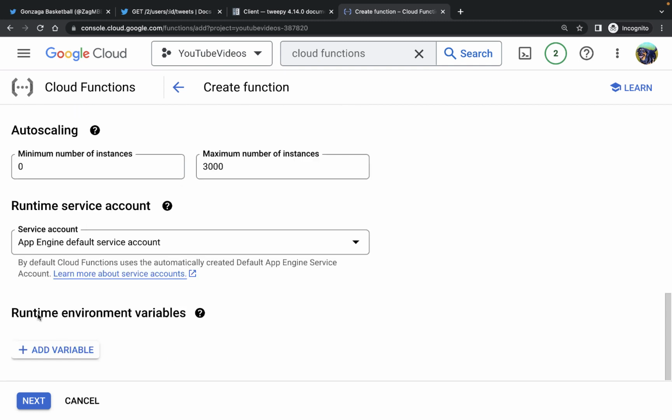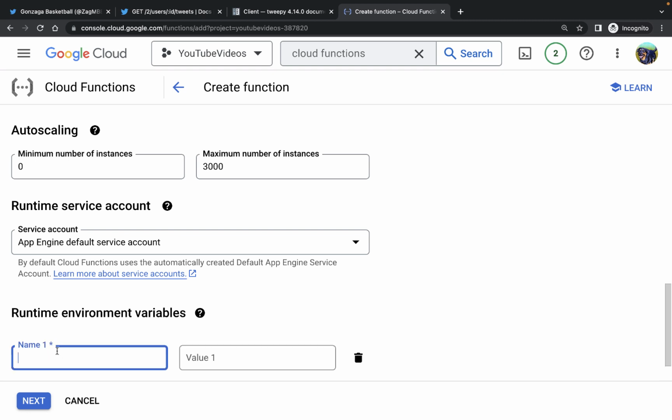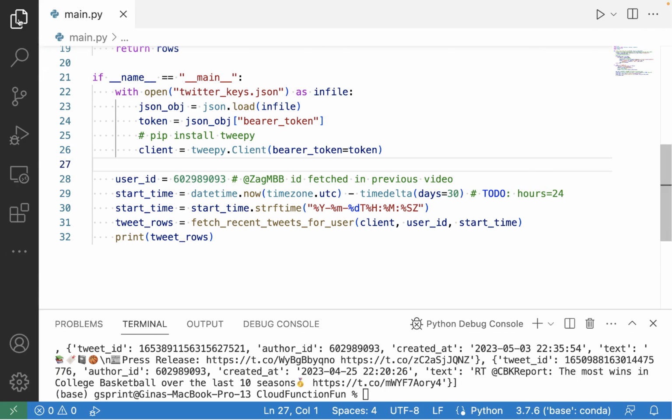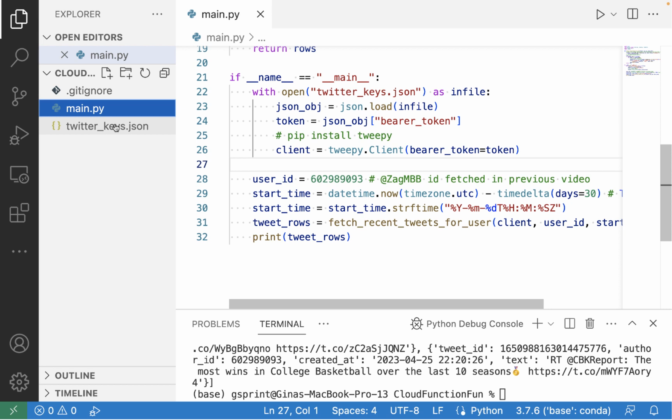Under runtime environment variables, we are going to hit Add Variable, and we are going to put our Twitter API bearer token into our runtime environment as a variable. So let's call this bearer_token. And go ahead and paste your Twitter API bearer token here. This way we're not hard coding it into our Python code, but we're not needing to rely on our Twitter keys.json file right here. We'll be able to just grab it from environment variables.